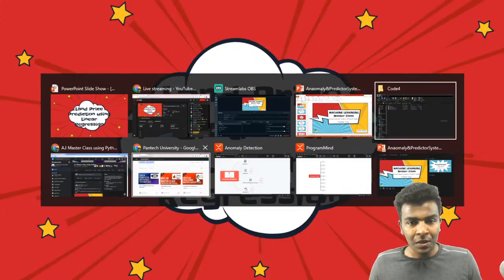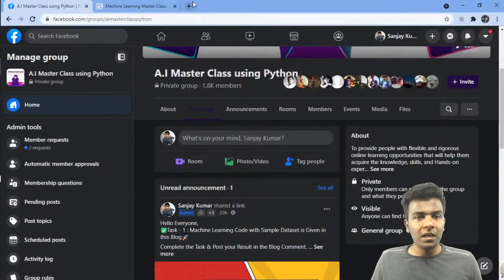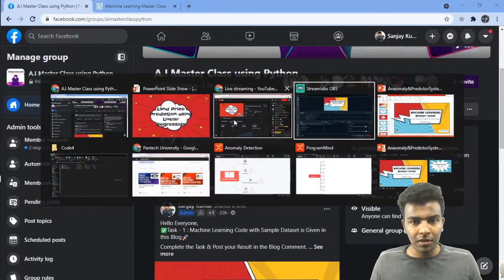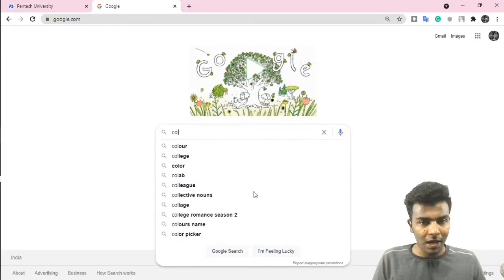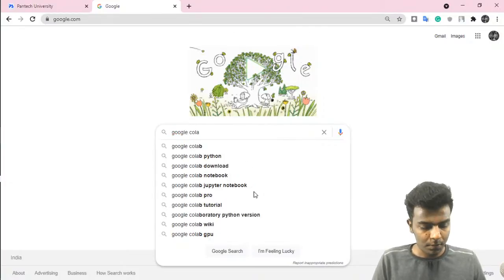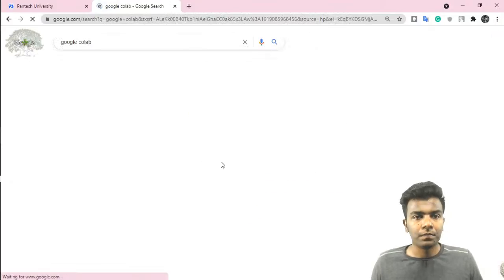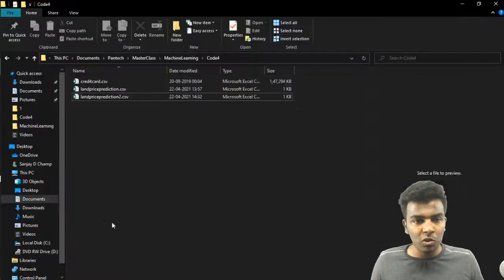First of all, let us open. Before that, we'll go for the Google Colab. Let us open the Google Colab. Before that, I would like to explore the data set.